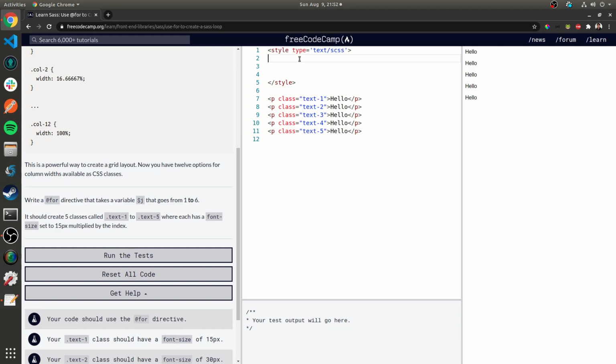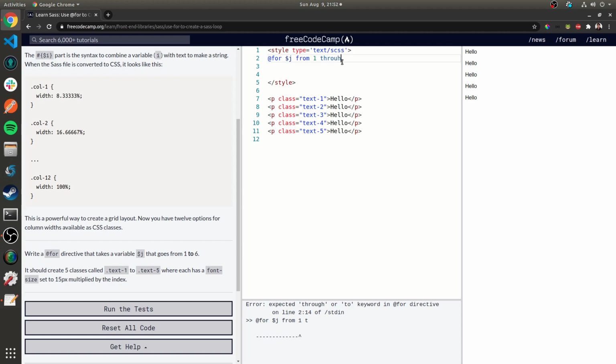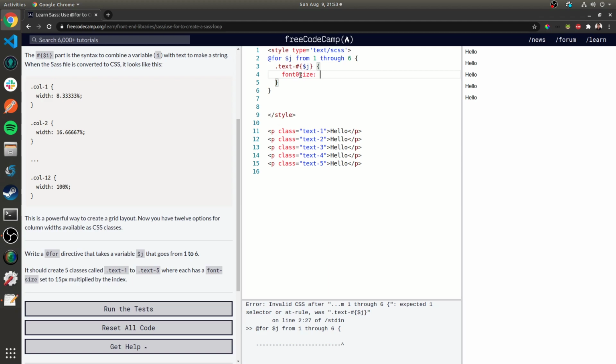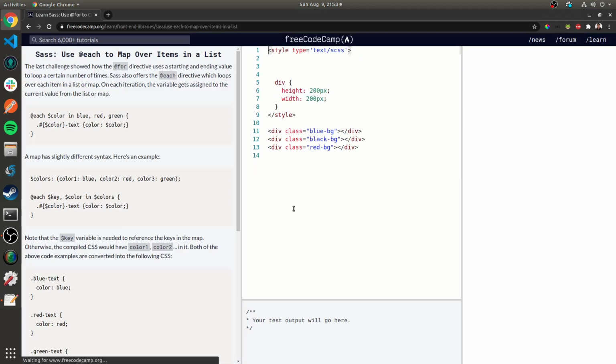Write a for directive that takes a variable j, from 1 through 6. It should create 5 classes called text-j, so text and then hash, and then j here, and that has a font size which is 15 pixels multiplied by the index, so j. Okay, I think this is correct now. Let's run the tests. My internet is so crappy. You have to click it 2 times.